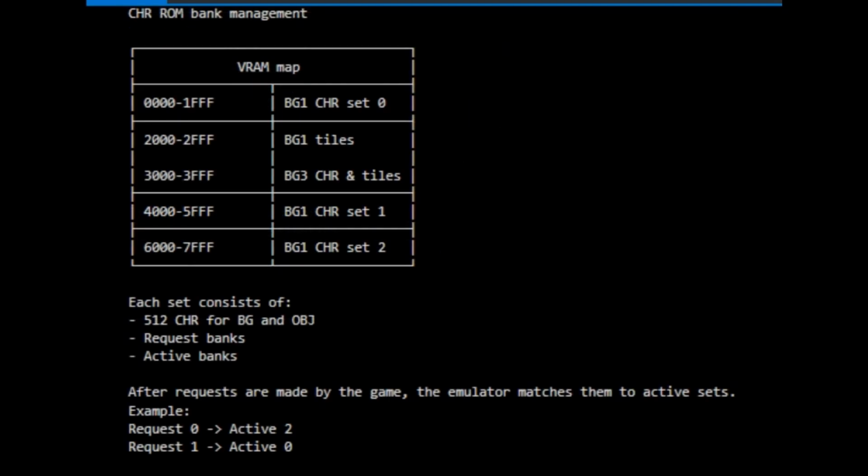Now let's move to character ROM bank management. On the NES, the characters come directly from the cartridge, and the cartridge itself can have mappers that decide, no, we're showing these characters instead. So how do we emulate that on the SNES when the SNES only has access to its own internal RAM?